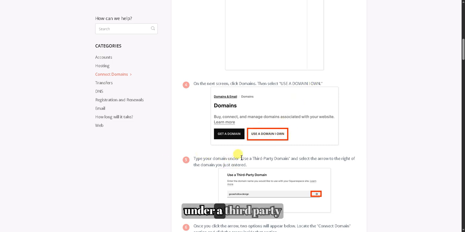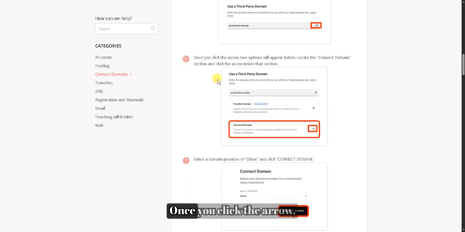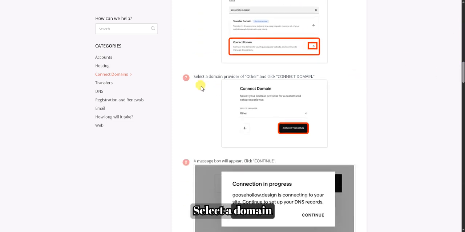Type your domain under a third-party domain and select the arrow to the right of the domain you just entered. Once you click the arrow, two options will appear below. Locate the Connect Domain section and click the arrow inside the section. Select a domain provider of other and click Connect Domain.